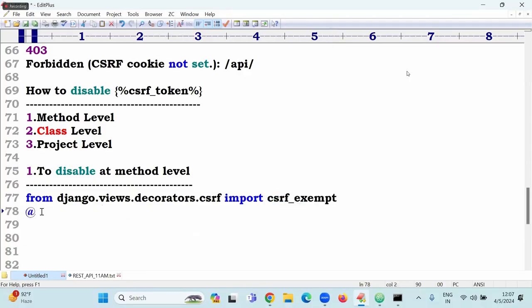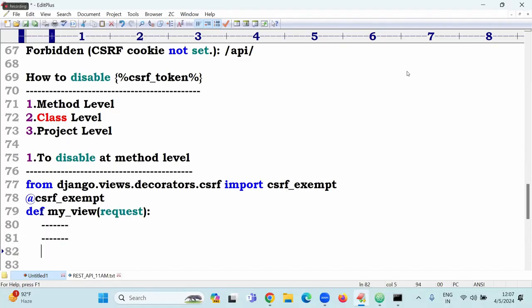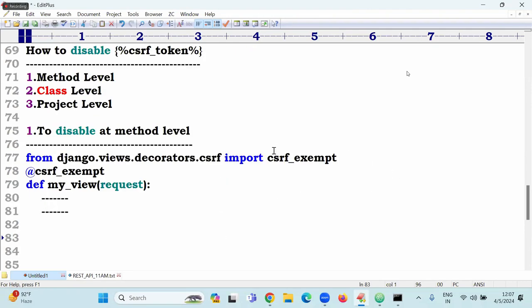How to give the decorator? With the at-the-rate symbol. Suppose this is my view function. Only this function it is applicable to. Only for that method the CSRF token will be disabled. That is the first way: import csrf_exempt and use the @ decorator. Remove this.